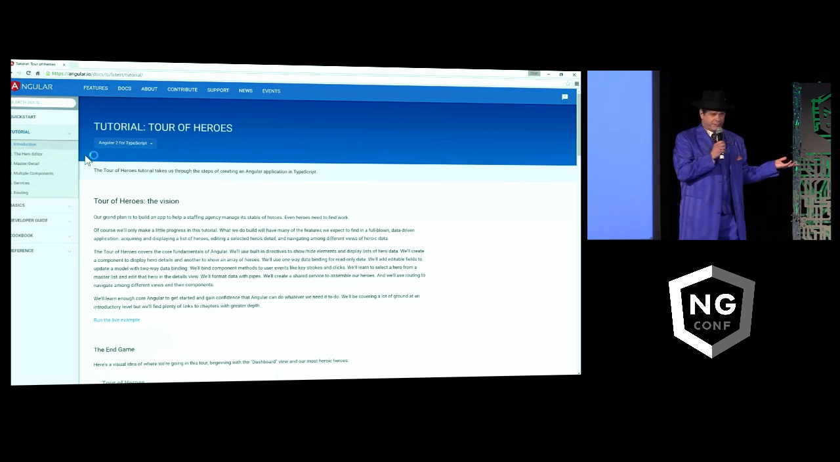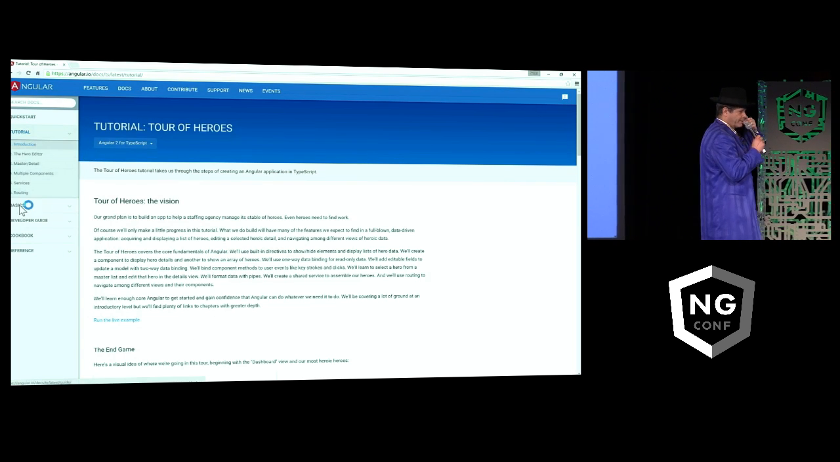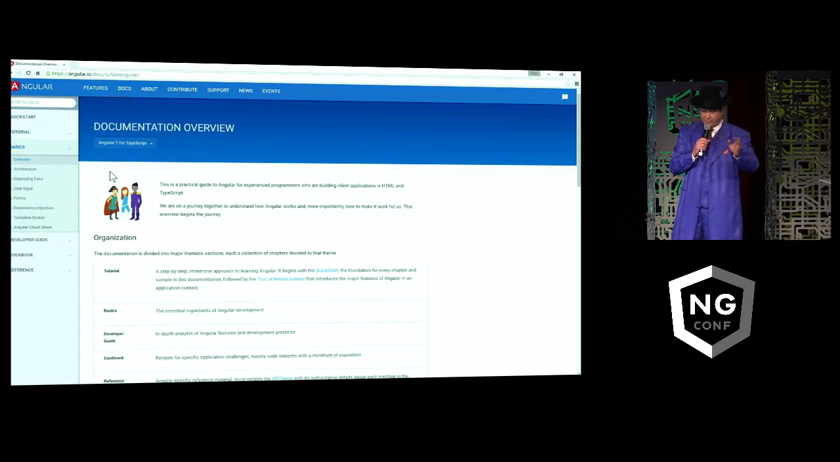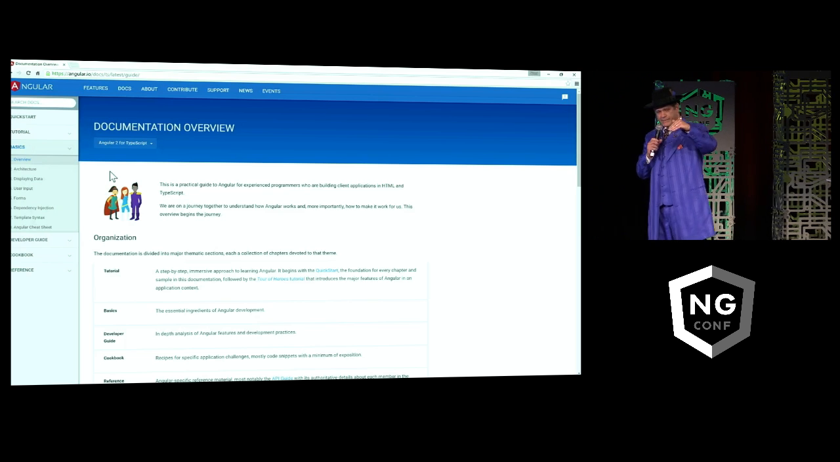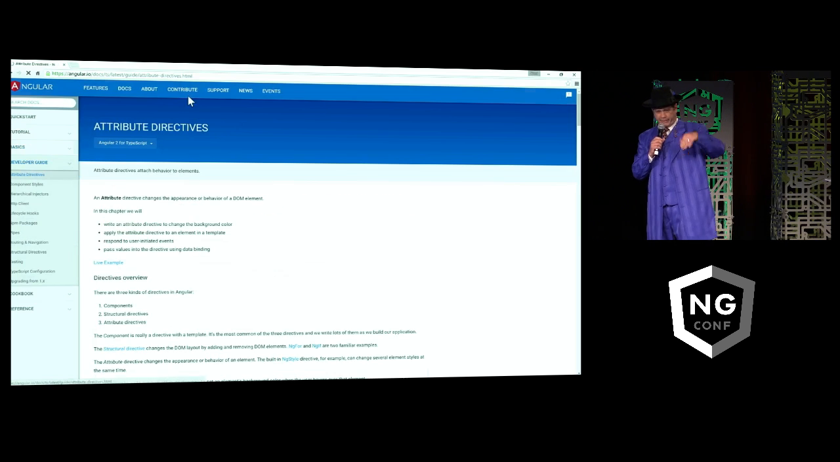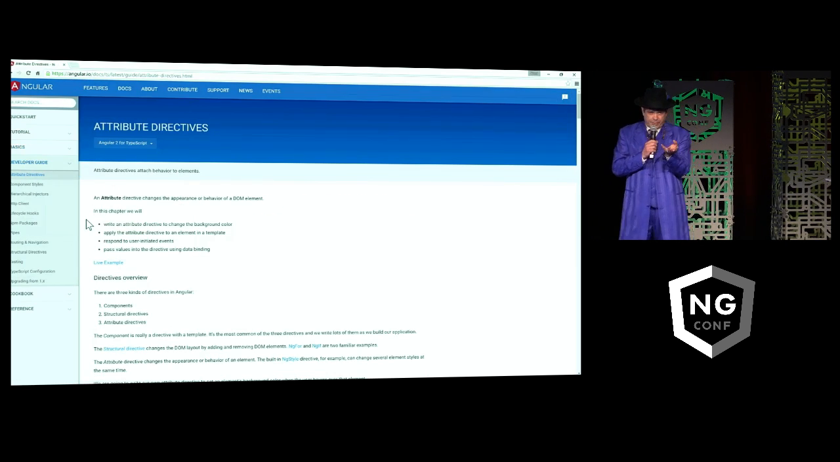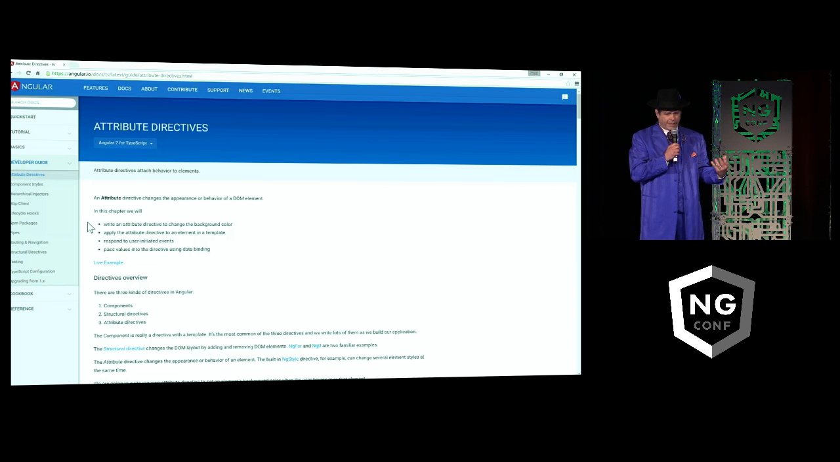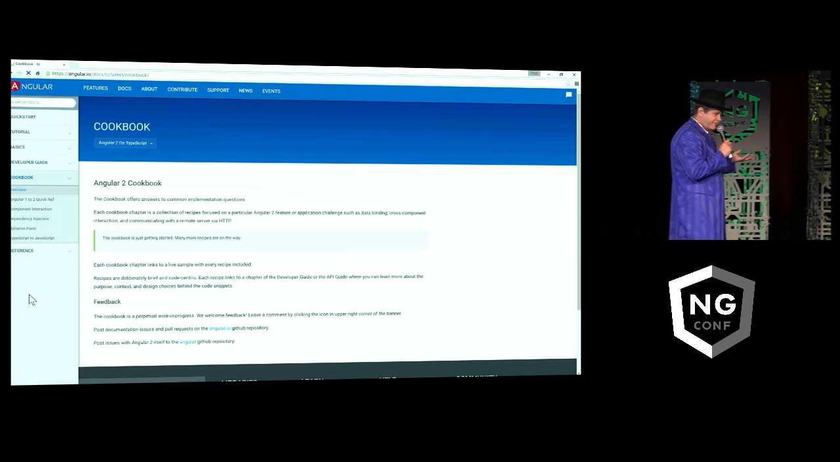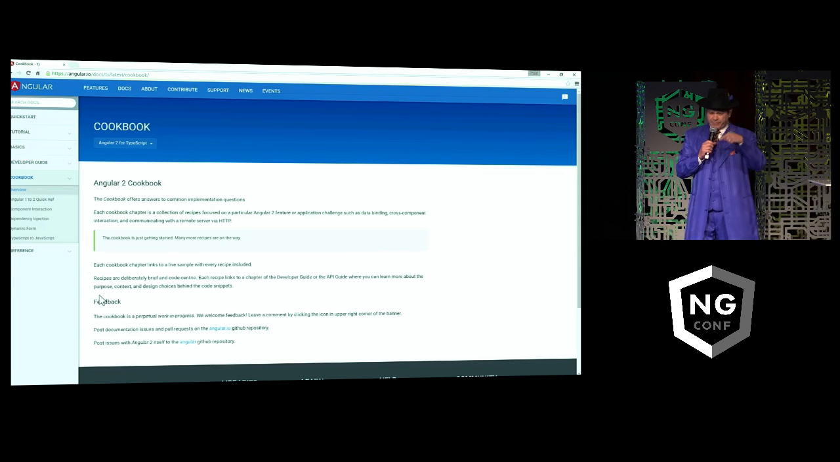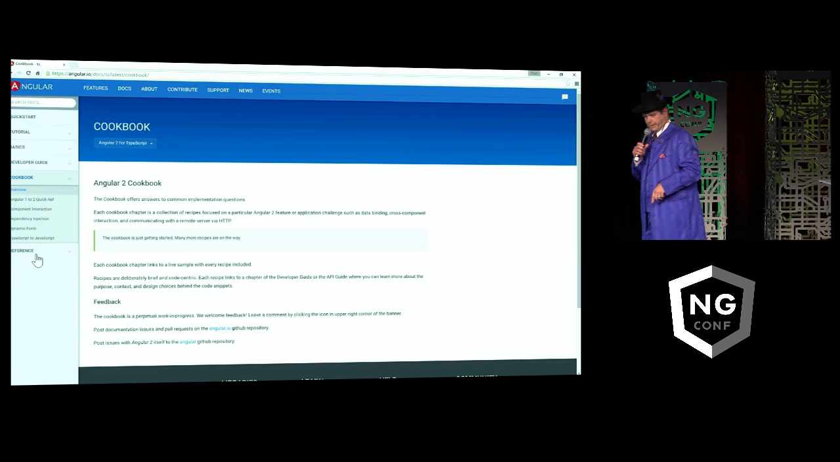You may want to try the tutorial, which takes you step by step through a sample application, all the major features you need. You want to learn the basics? There are just 8 little chapters there. And then you dive in deeper into the developer's guide and learn some more concepts. But if you want to just answer a question or something, maybe there's a recipe in the cookbook.